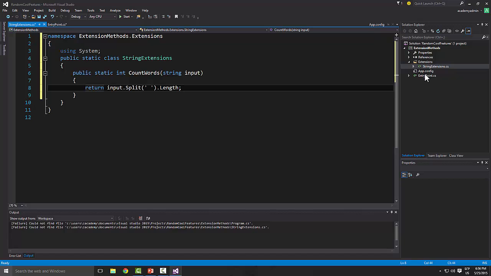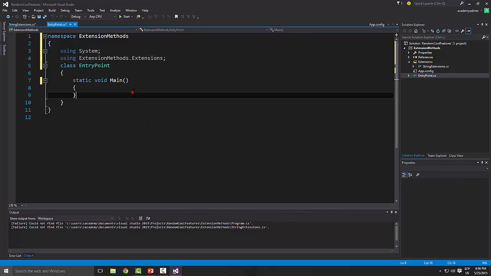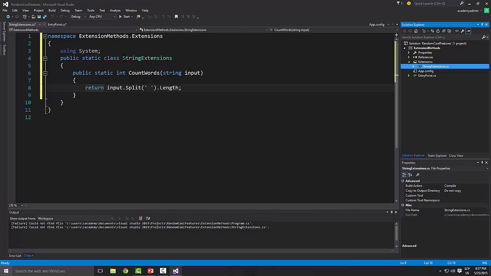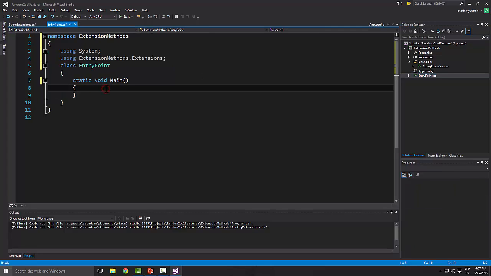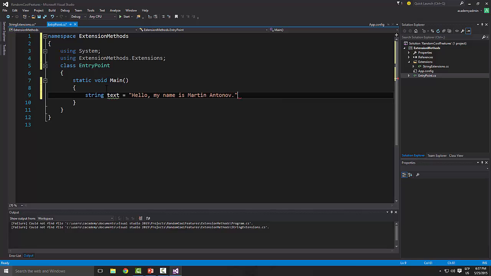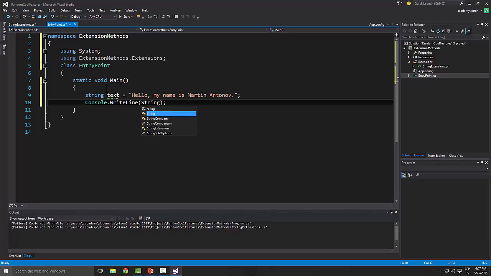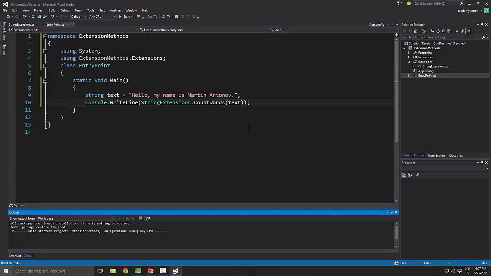All right, but what I did just now is just a random method that, if I want to access it, I have to access it through this class. So if I want to use it here, I have to say string text equals "hello, my name is Martin." Something like that, I don't know. Okay, and now if I want to use it, I would have to say StringExtensions dot CountWords, and I have to input the text in, and that should work. Let's have a look.